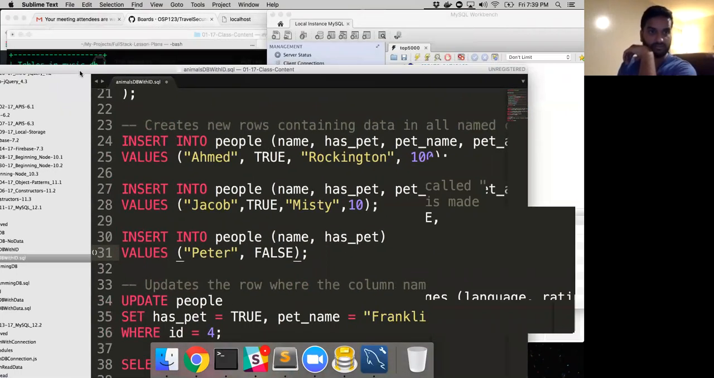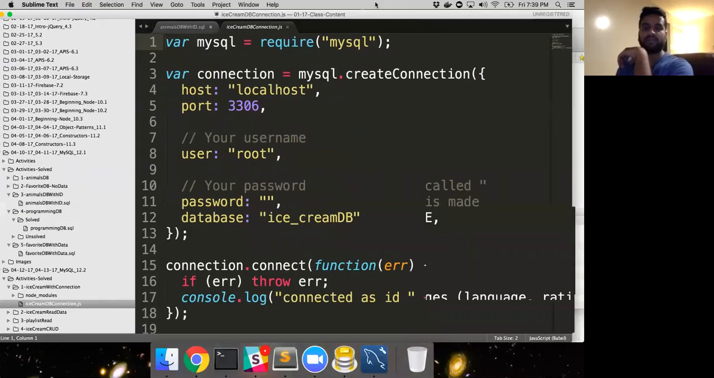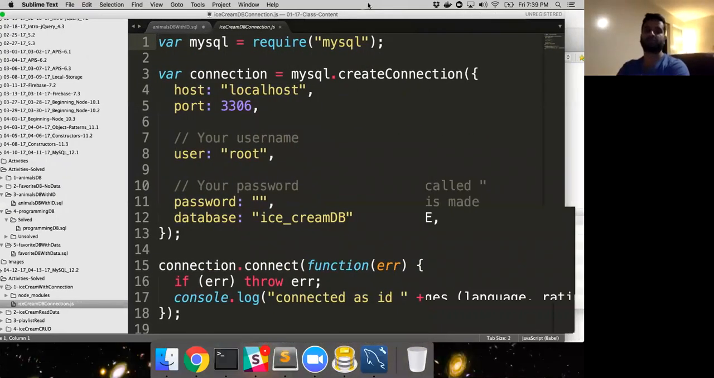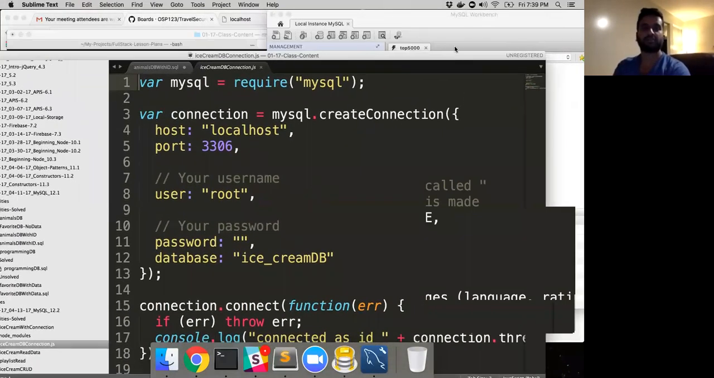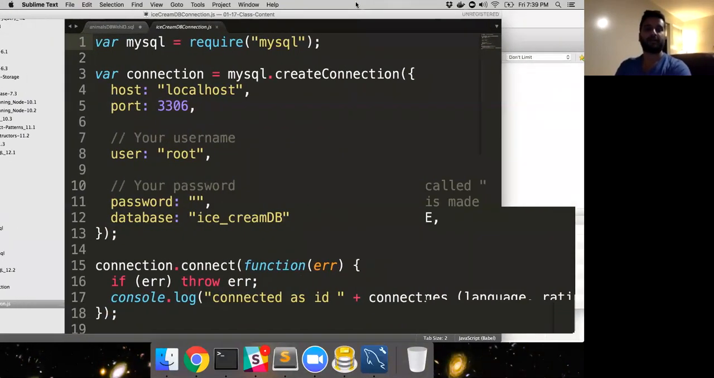So let me go back to it. Inside of our Node application, this goes back into tying it with live things, right? This is not a computer science program where we just teach you theory and there's no application. Everything here is directly applied. So we have our icecreamdb connection.js, this is in 12.2 and activity 1. We have connection equals MySQL.createConnection, and we have our MySQL package.